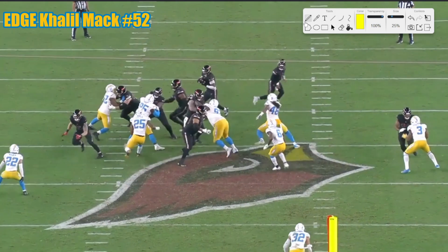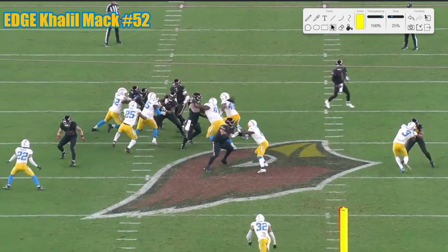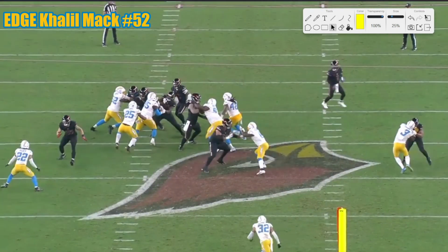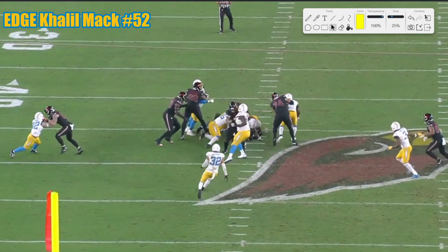Engages with the first guy. Wide stance. Hand in the chest. He's going to be able to beat him pretty handedly. So you're going to see a nice little, kind of preps himself and then just attacks. He's going to shoot through when he finds the first little crease he can, and he's going to get to the running back.